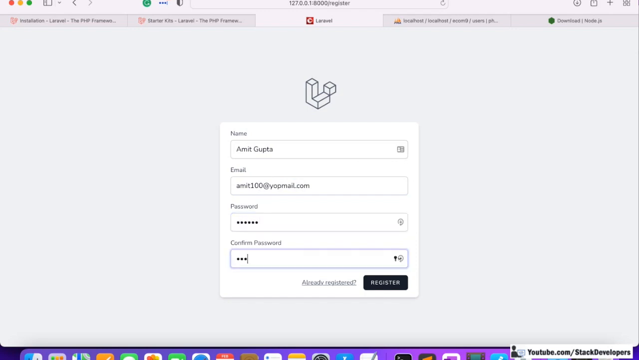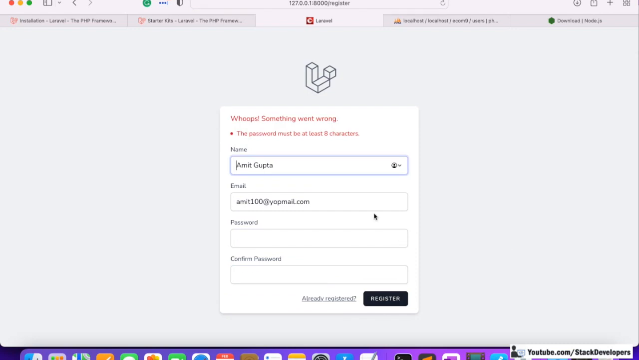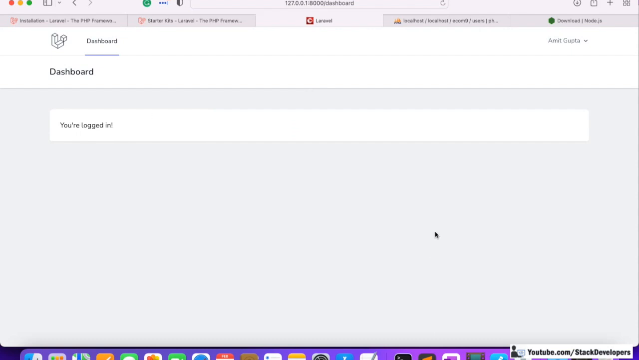But this is for the learning purpose only. If you want to use this package, you can use it, but we are going to write our own code for admin and for front. We are going to use the guards as well, and we are going to use custom CSS and everything. The password must be of 8 characters, 1 2 3 4 5 6 7 8, but it will help us in some way, so don't worry.